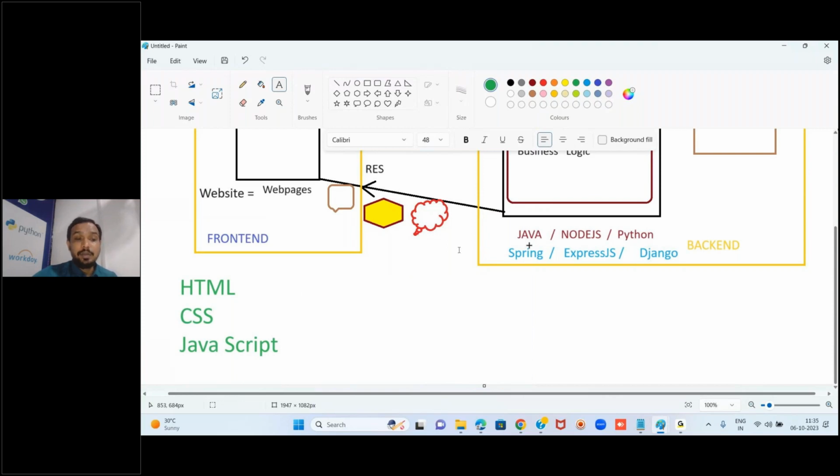If I'm saying three, I can use commas here. Why? Because all are important. We have to use all of them. All are required here. Earlier I mentioned Java slash Node slash Python slash .NET and all, but here I mentioned HTML comma CSS comma JavaScript. Why? Because HTML is required, CSS is required, JavaScript is required.